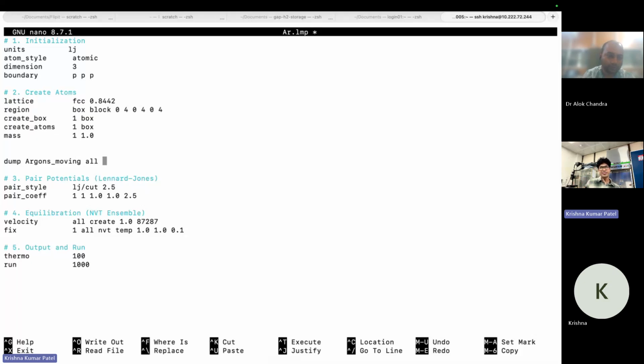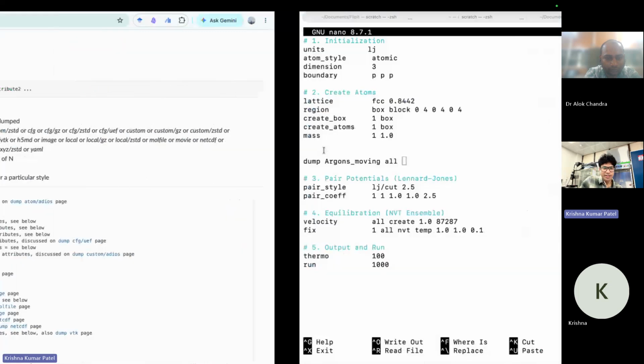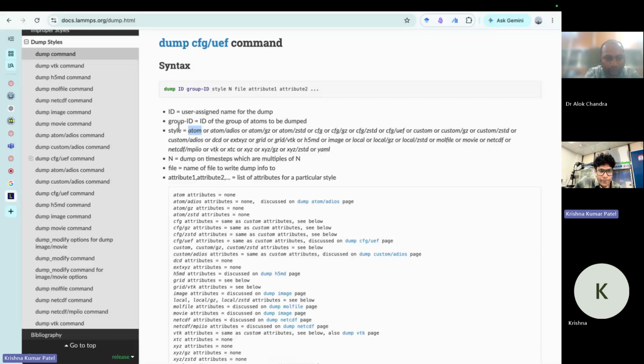LAMMPS automatically puts all the atoms into one group, called all. So you don't have to create it, LAMMPS has already created it, so we can just say all. We have a style, which means atom. You can basically, in place of atom style, write atom or any of these values. I'm just gonna say custom. Let me see custom. Where is that? There it is, custom.